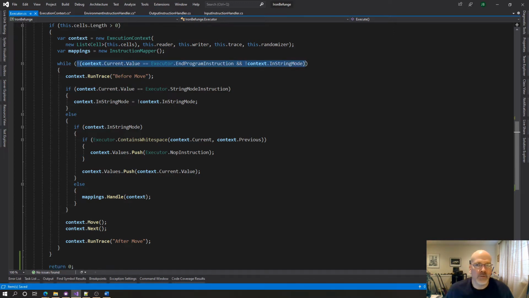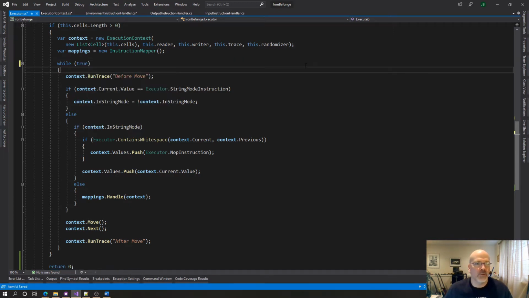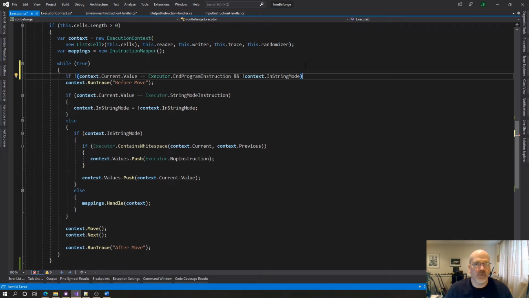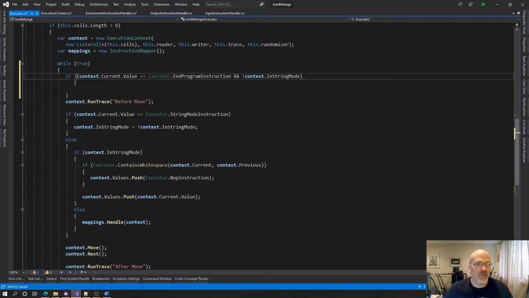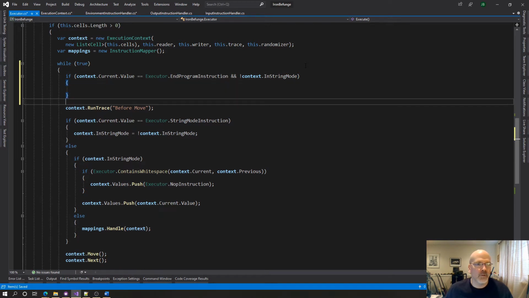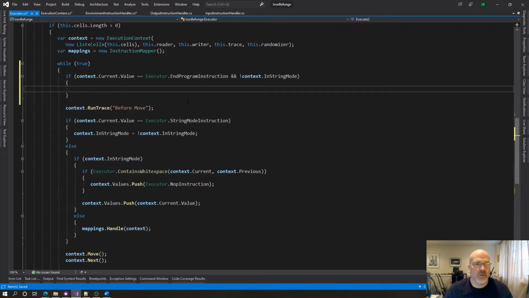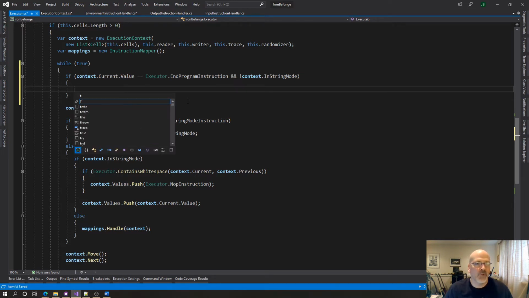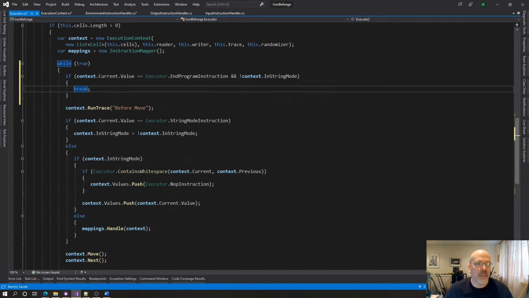Could do this. Being in string mode is also a good thing to keep in mind. So if the current instruction now is an end programming instruction and the context is not in string mode, you break. Yes, you break out of the while and you would return a 0.